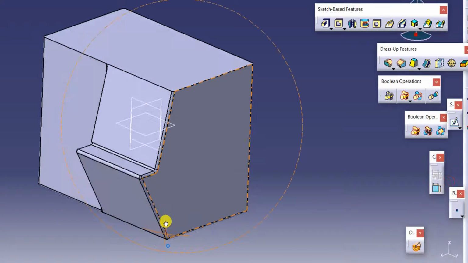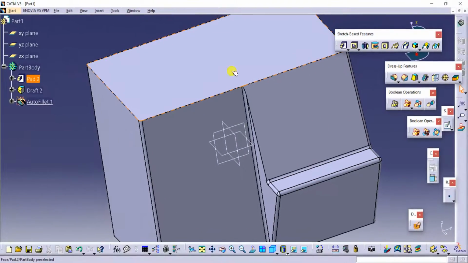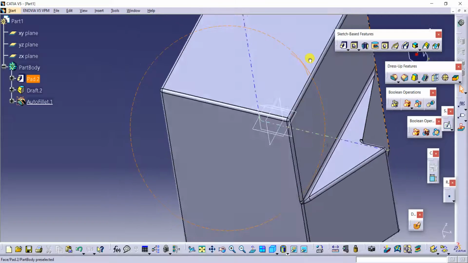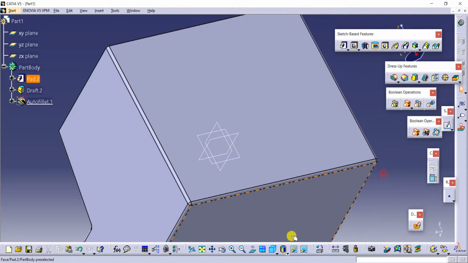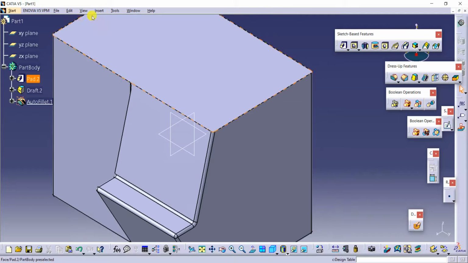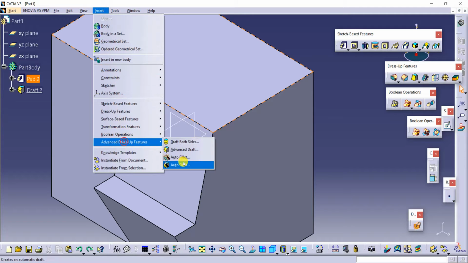See here, automatically we got the fillet, right? So only a face which you have selected, for that you won't get it, but for all other faces you will get. So it's about auto fillet. I'm just undoing this, Control Z, and here we have auto draft also.